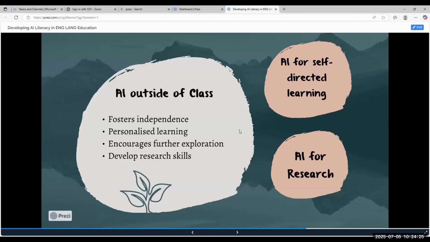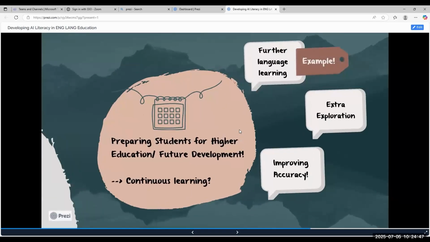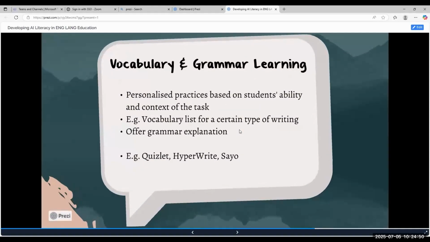For example, I'll introduce one platform that we recently looked into, a platform to help students identify mistakes in their writing and then have tailor-made exercises for them. It also encourages them to further explore, to spark creativity and become wise internet users when they have to synthesize information, right? So for self-directed learning, I encourage students to make use of AI for vocab or grammar build-up. For example, Quizlet and Hyperwrite can generate a vocab list.